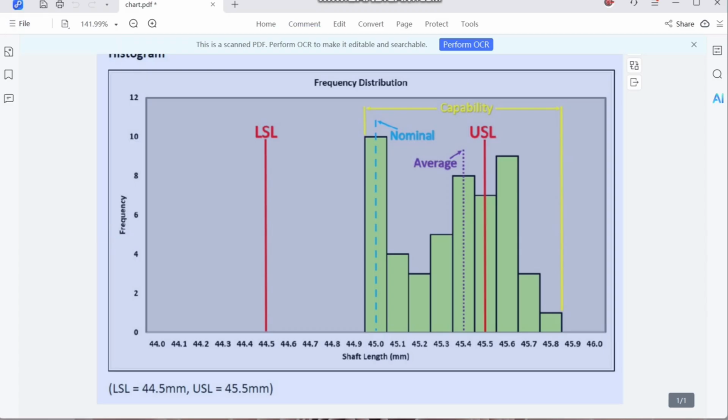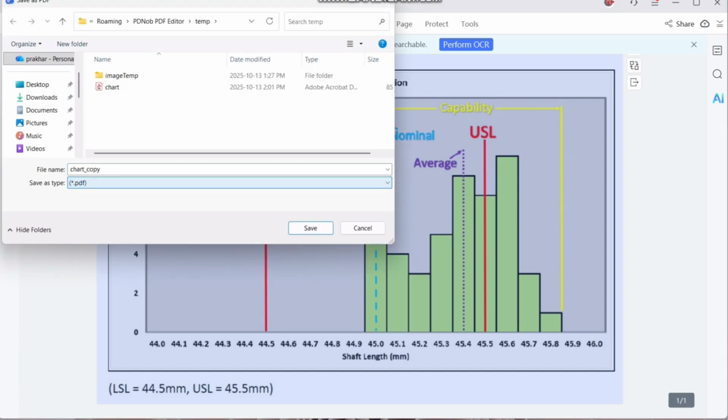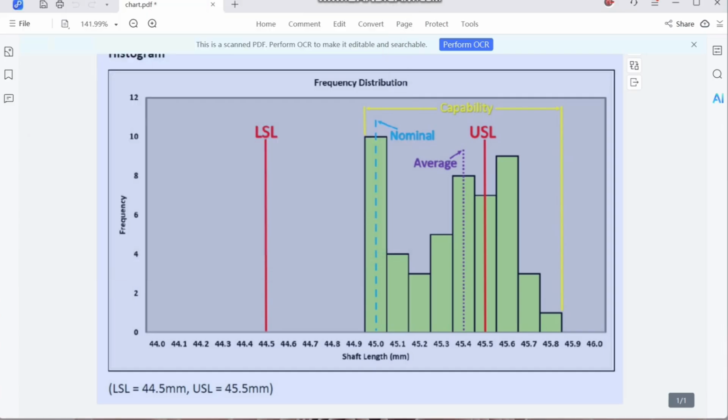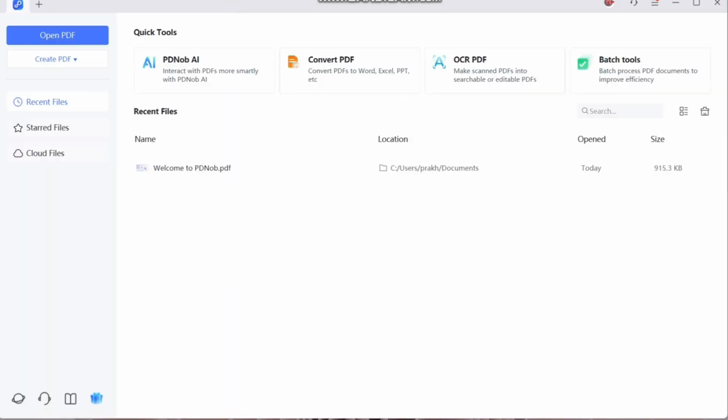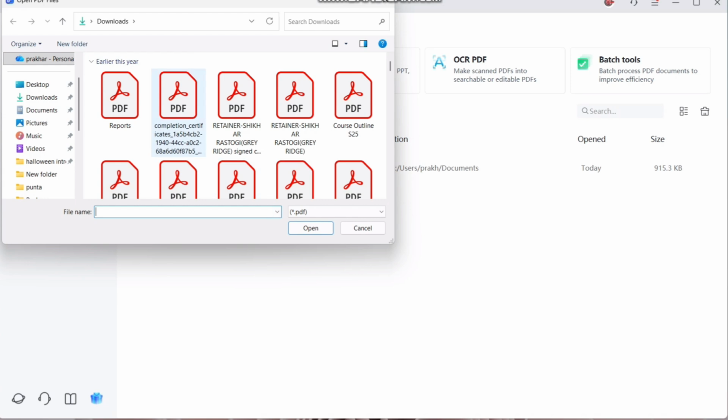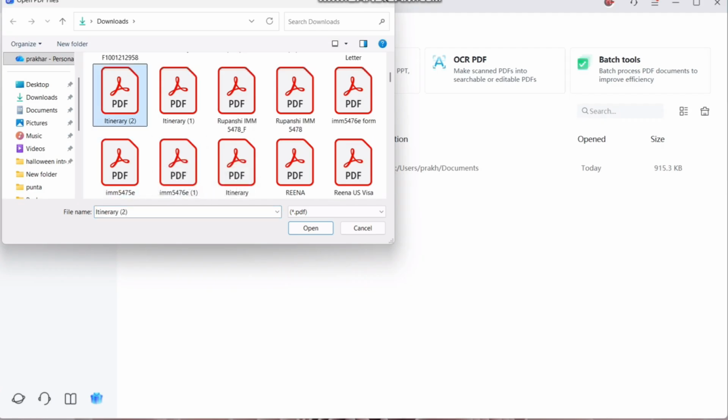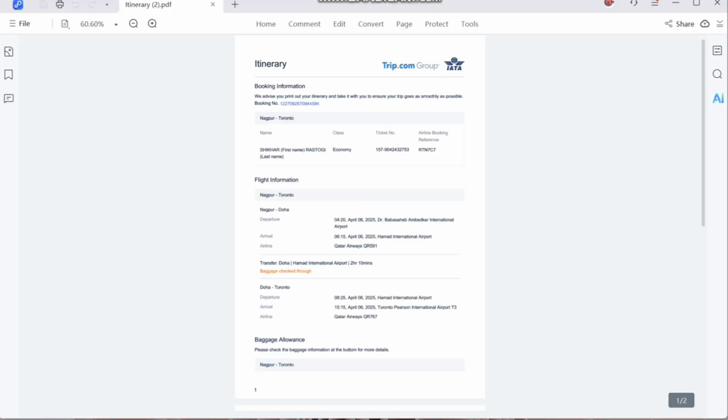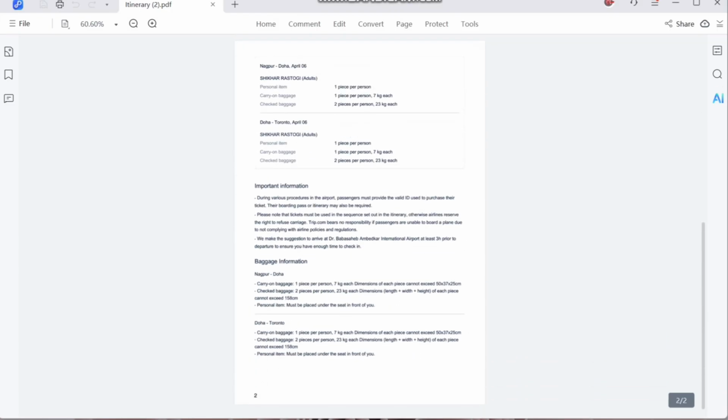So you can save it as, right here you can see, PDF. You can save this image as PDF. You can convert this into Word. This is just the example. I'll show you a different one. Now you can open any PDF file. So here I open this PDF file.